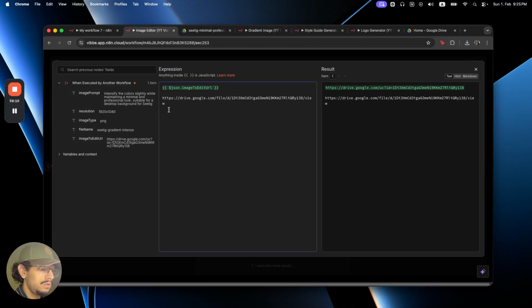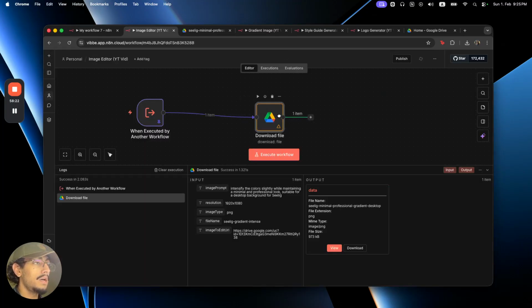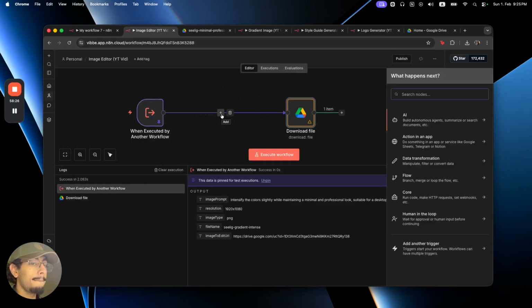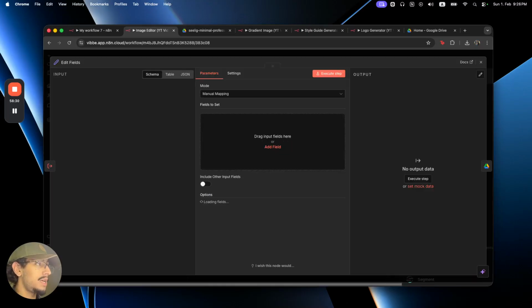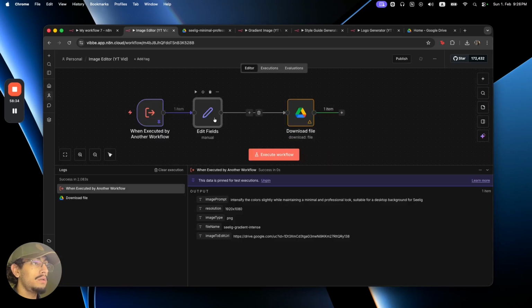So what we'll do is we'll cut this out, we'll go here, delete this, and I'm going to extract the ID from that. So I'm going to put a set node. This is the image to edit URL.